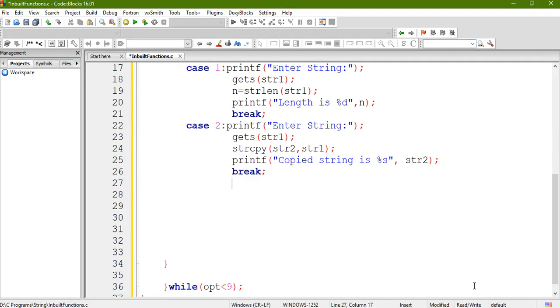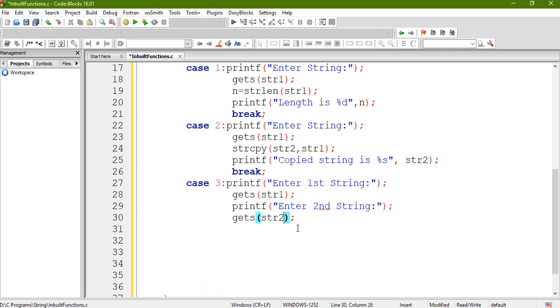Now for concatenation we have to accept two strings from the user. So what will I do? For case 3 I'll scan the two strings first. Now here I inputted two strings, I kept them in str1 and str2. Now it is up to you how you want to concatenate, whether you concatenate str2 to str1 or str1 to str2. So depending on that, you will give a call to the function. So suppose I want to concatenate the second string to the first one, so I'll say strcat str1 comma str2.